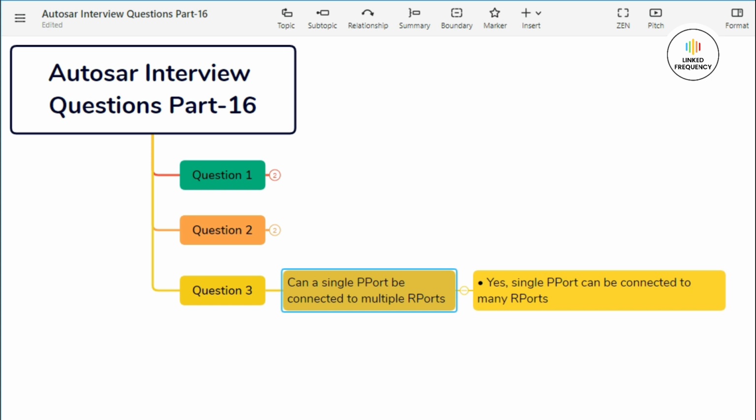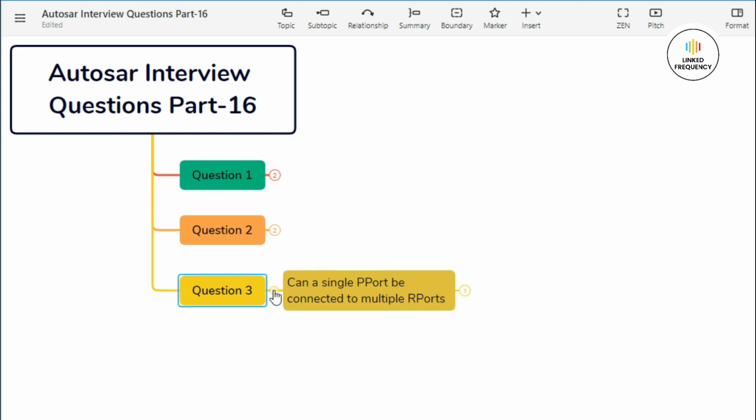Connecting multiple RPorts to a single PPort also simplifies system maintenance and updates. When a service needs to be modified or upgraded, changes are made in the providing component and all requesting components benefit from the update without requiring individual modifications. So, this was all about our third question.